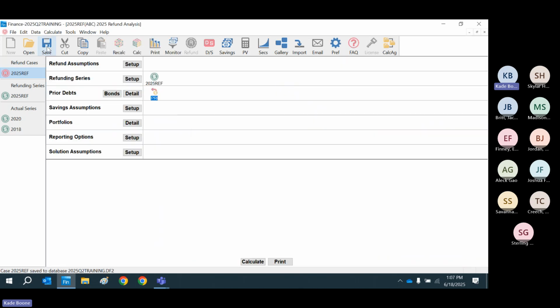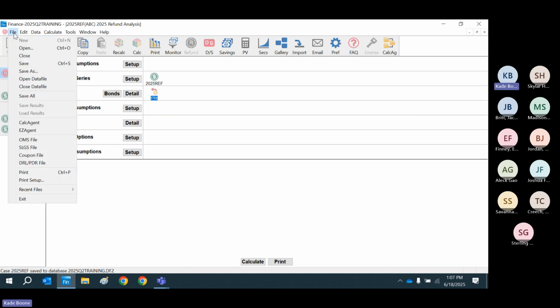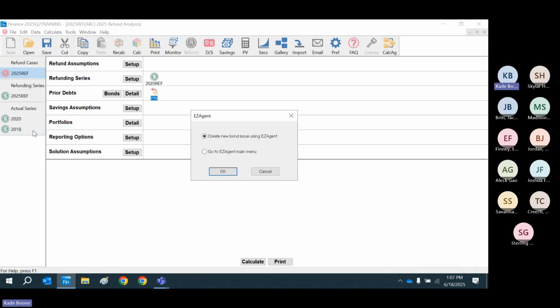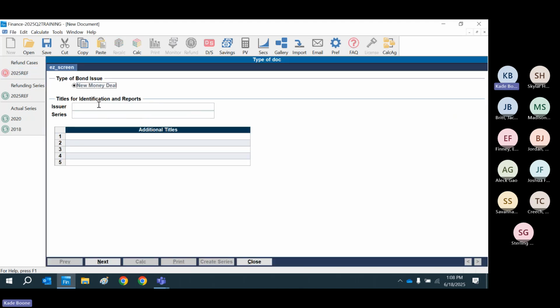Real quick, and we can get going. If you have a quick and dirty, very easy, basic how-to setup, we call that Easy Agent. File, Easy Agent. You can go to Easy Agent or you can create a new bond issue. So I can click OK. It's very limited in scope. So I could say, XYZ issuer, XYZ series. This is Easy Agent.